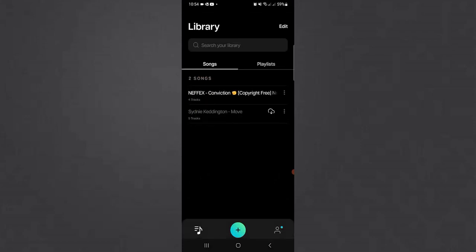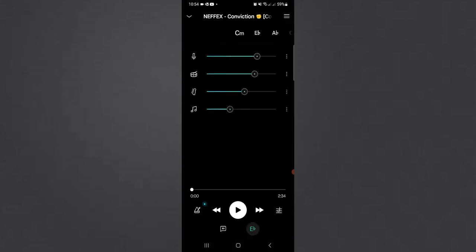Once that is completed, you can now isolate the vocals from the musical track by shifting the vocal bar at the top to the extreme left.